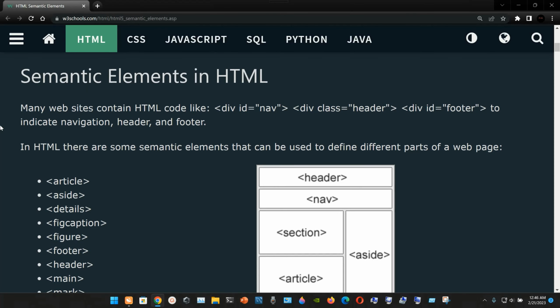Semantic elements in HTML. Many websites contain HTML code like we have here: a div with an ID assigned to nav, another div, this time with a class assigned to header, then a div with an ID. So as you can see, we use an ID or a class to indicate navigation, header, and footer.